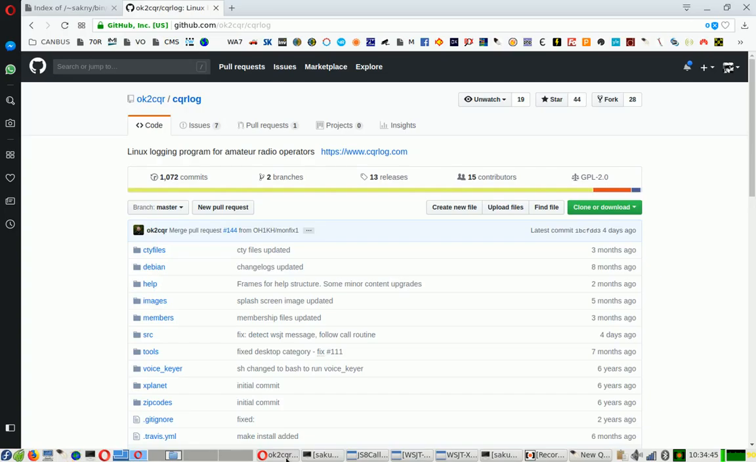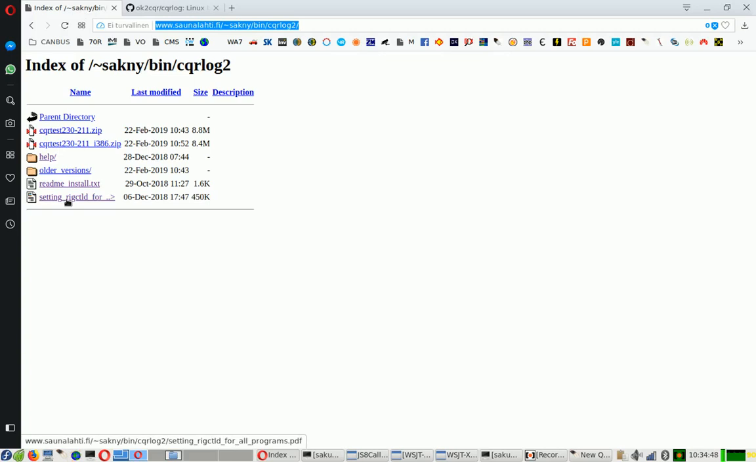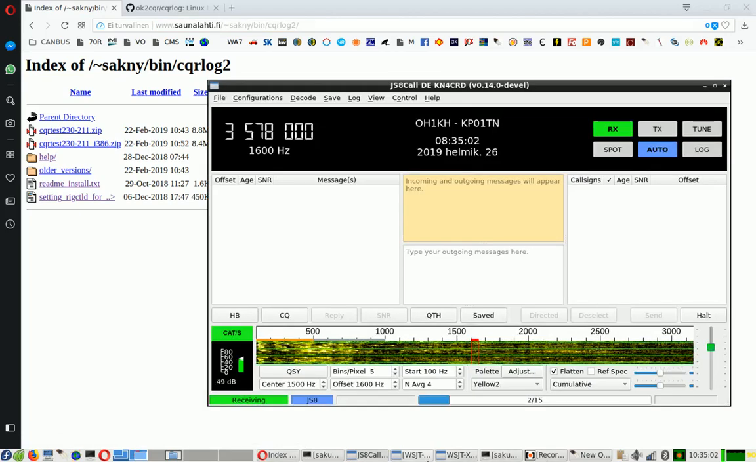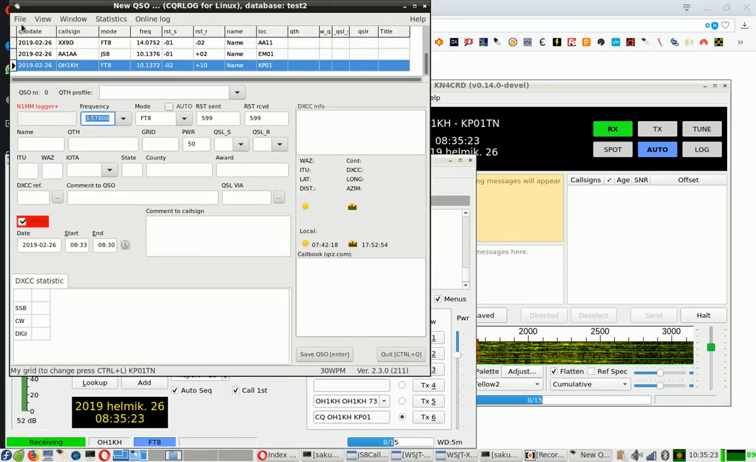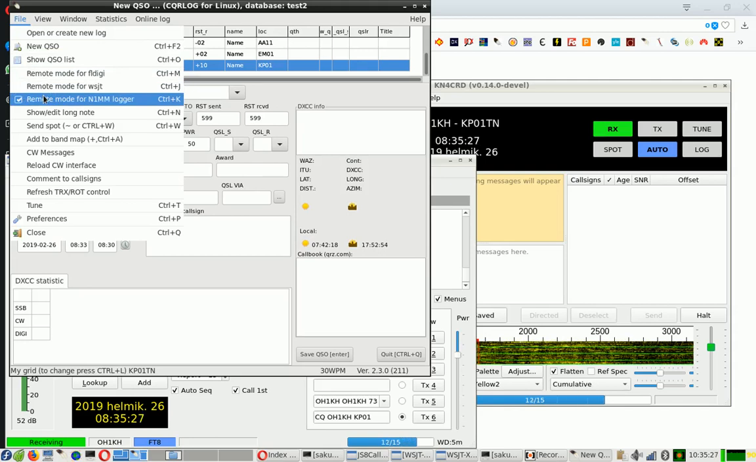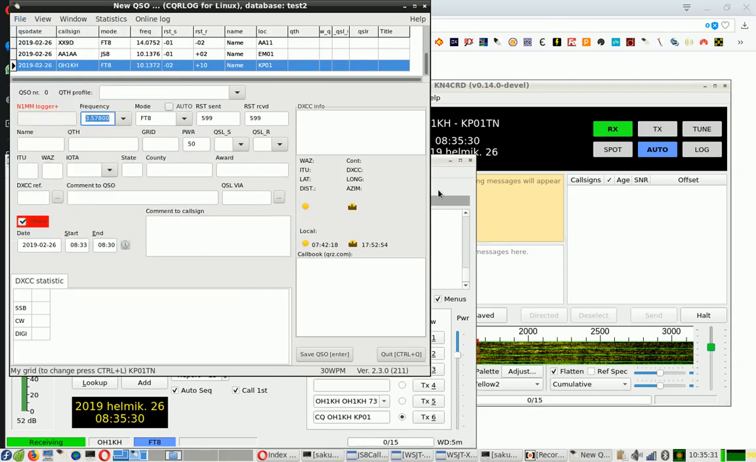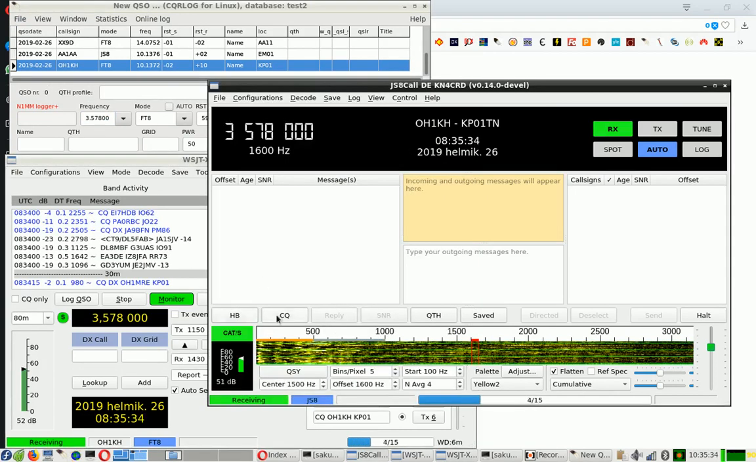Okay, but about these settings of the rig, there is a file here at my webpage, setting rigctld for all programs, and by reading that you get the idea how you can run all these programs together at the same time with your one rig. So that's the way of using the new N1MM remote. You don't get any monitoring information, just log the QSOs.